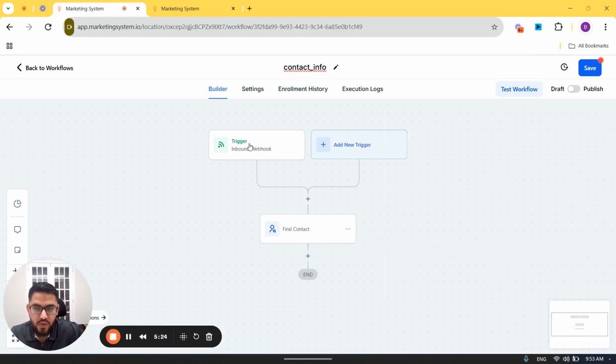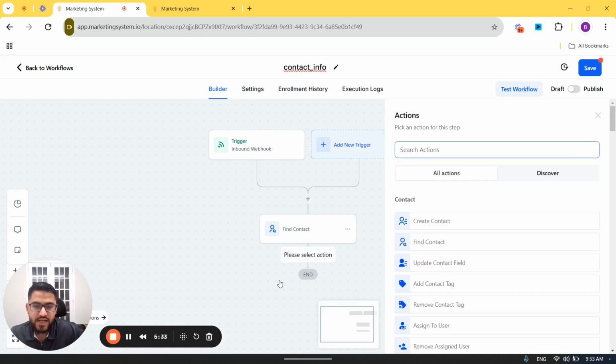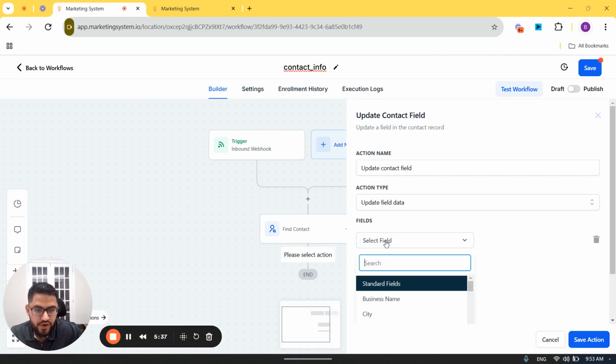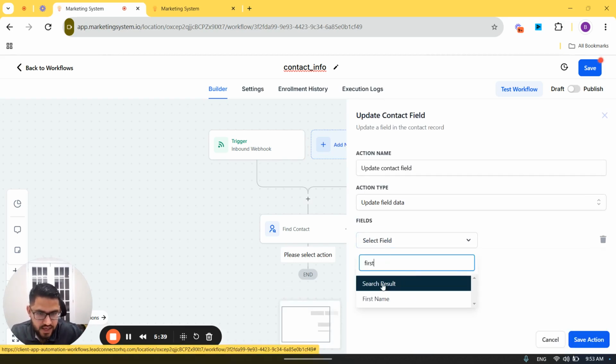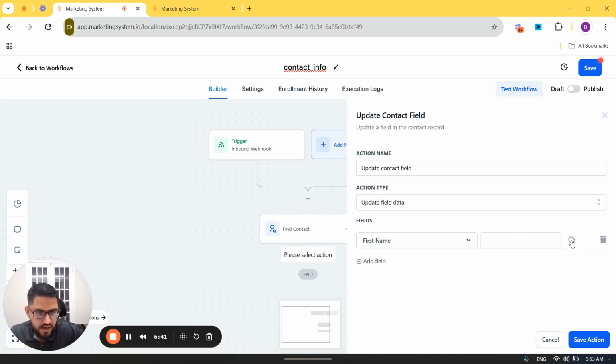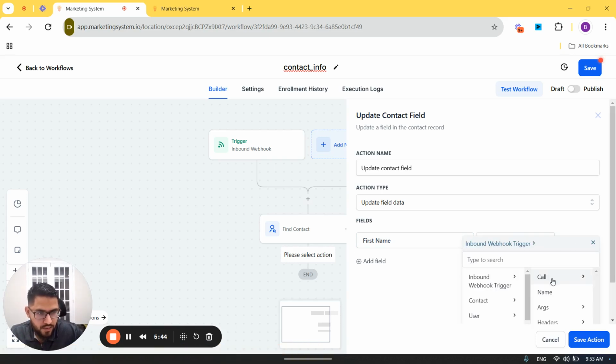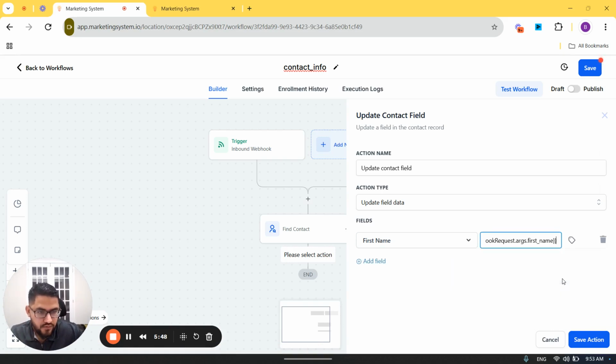So look, we added the inbound webhook. We're finding that contact that we want to update. Okay, now what are we updating? Actually, first of all, let's click on plus, update contact field. Over here, what are we updating? We're updating the first name, click on the tag, inbound webhook trigger, and we're looking for orgs. Click on that, first name.